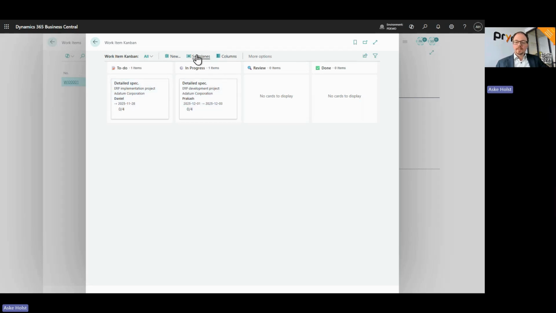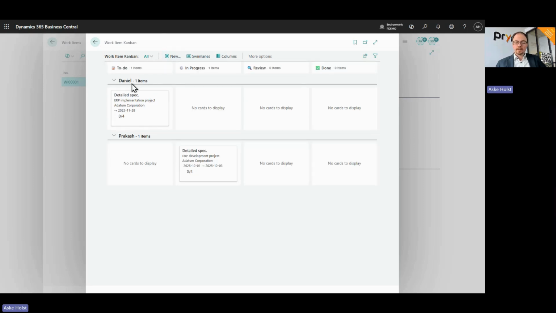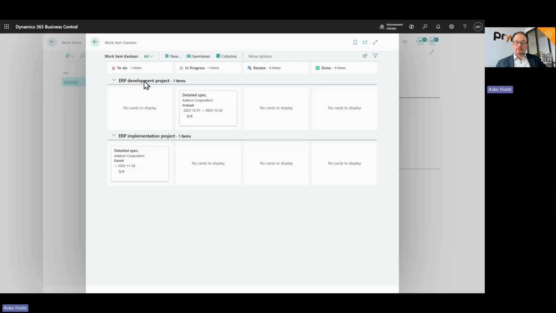And you can group this data in different ways with swim lanes. You can do who is it assigned by? These are the things for Daniel. These are the things for Prakash. You could do it by project. This is the ERP development project. This is the ERP implementation project.